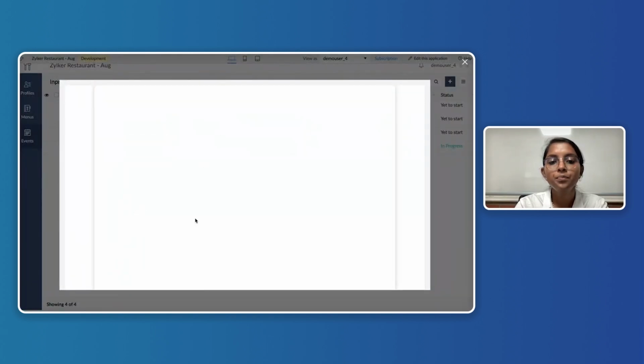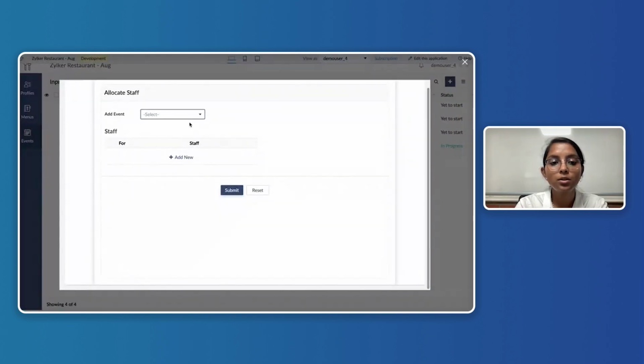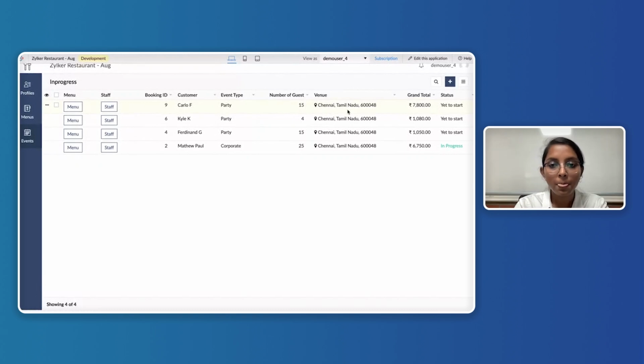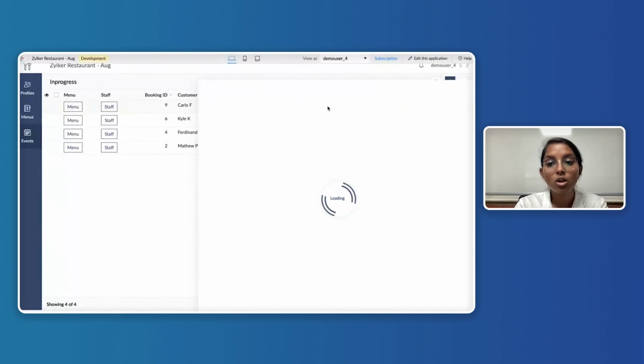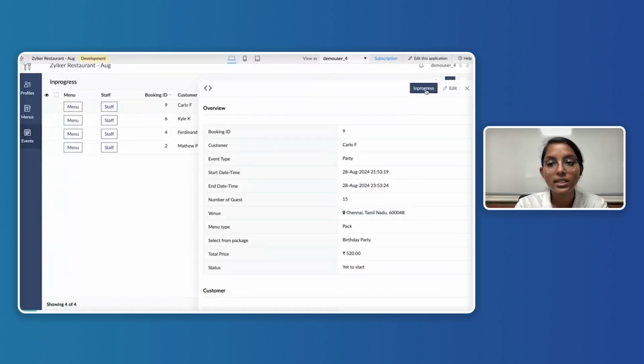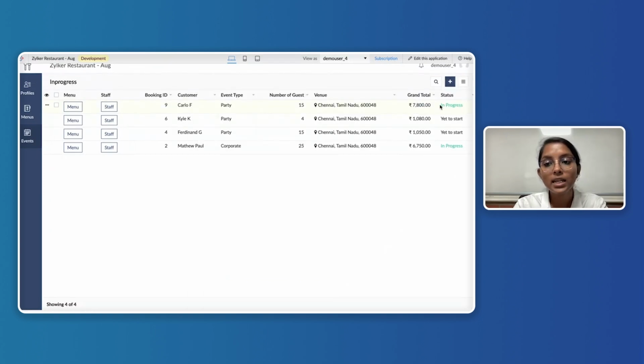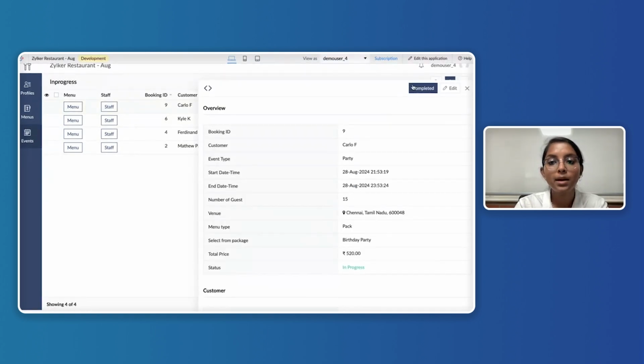Next is the staff related button. Here the event manager will be able to choose the event. He will be assigning multiple staff for this particular event that has been created. Once the information has been configured, and once the event is about to start, the event manager will just mention that the event is started. By clicking onto in progress, the status has been changed in this particular report. And next, once the event is completed, he'll get into the reports and map it as completed.